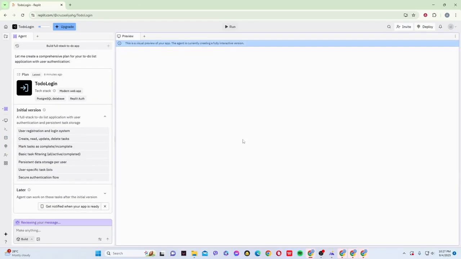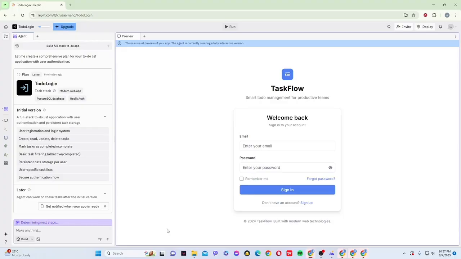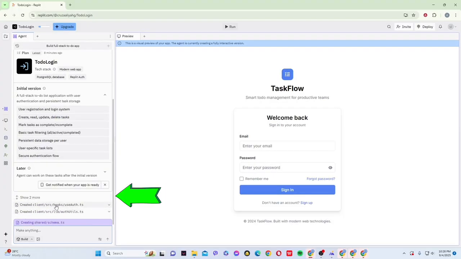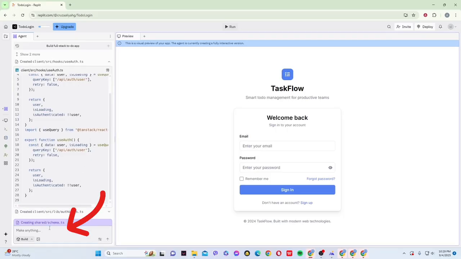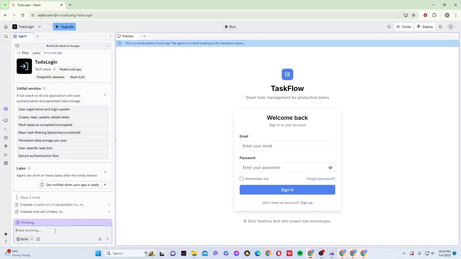Once approved, Agent gets to work automatically. You'll see it creating files, writing code, and setting things up right before your eyes. Now, if you want to make changes, you can either edit the files directly or give the agent a new instruction. And that's really all there is to it.